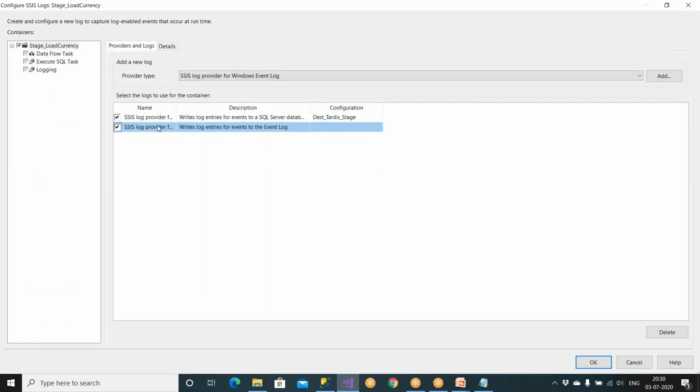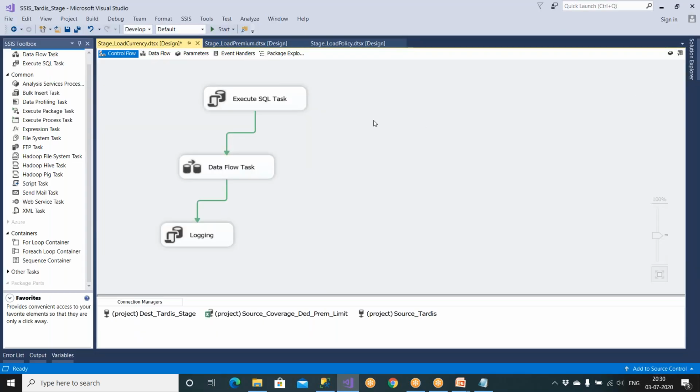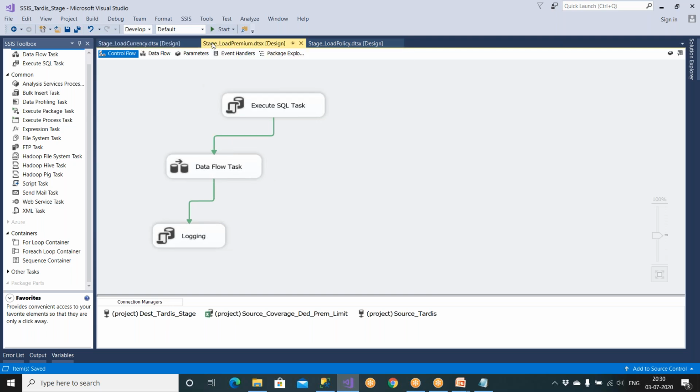So when I have to do the logging, when you go to details, on error, on task failed. Clear? So for these two things, you are going to be doing logging. Clear? You need to repeat the steps for every package. Click save and you're done. If you get any kind of error, that is when it is going to be logged.